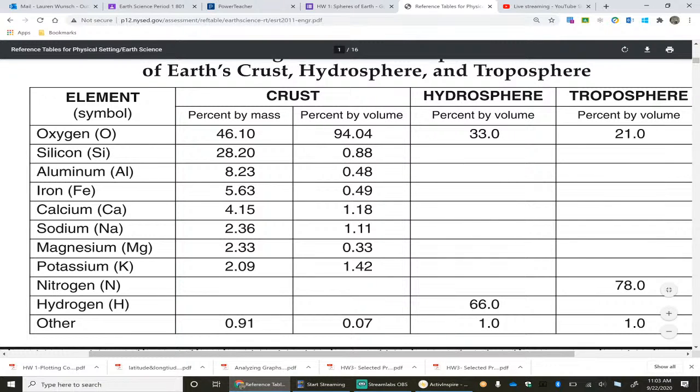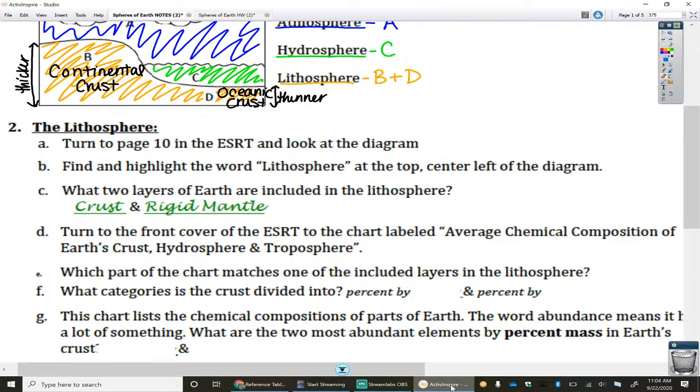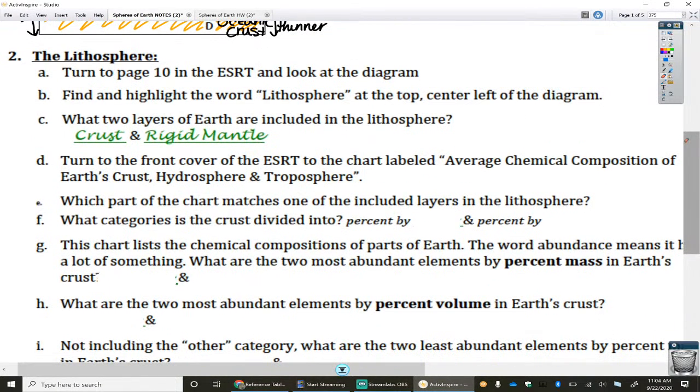Yep, good. So in your notes, just make sure you're writing down the actual names themselves. So oxygen and silicon was for G. Make sure you copy that down on your whiteboards and then in your notes. And now, when you're finished copying that down, look at H and see if you can answer that question.